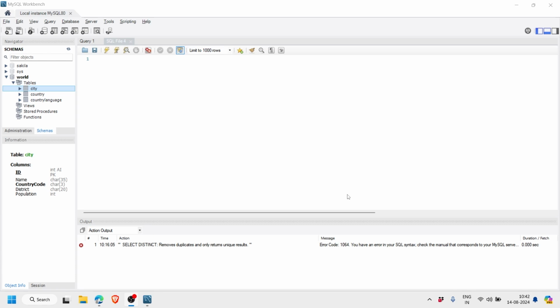Hello everyone. Today we are going to dive into two fundamental SQL concepts, the select statement and the select distinct statement. These are essential tools for retrieving data from a database, and understanding how to use them will give you a strong foundation in SQL.